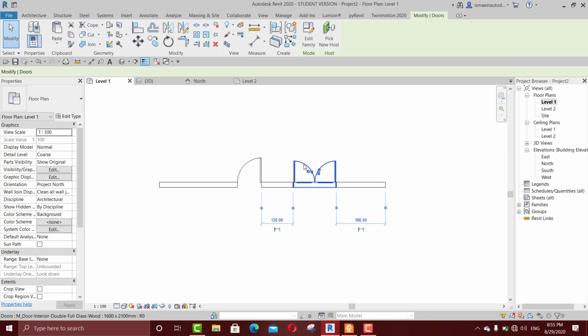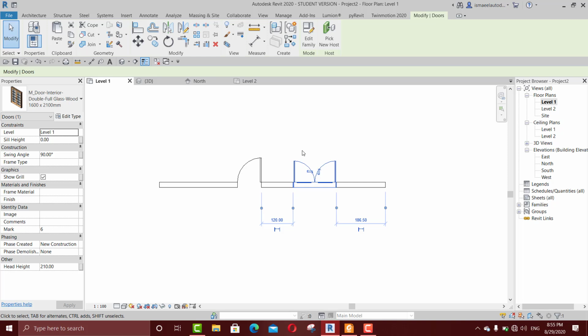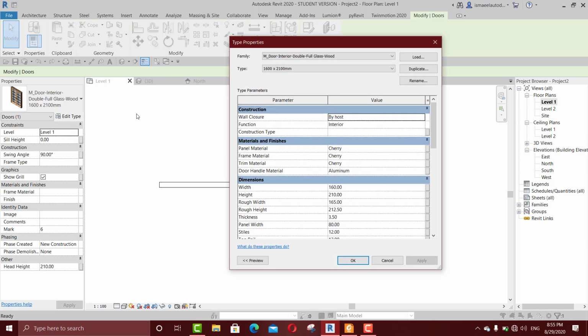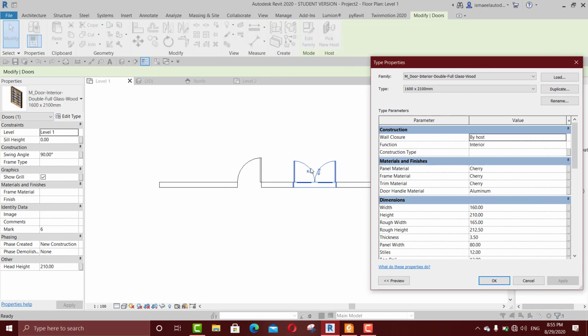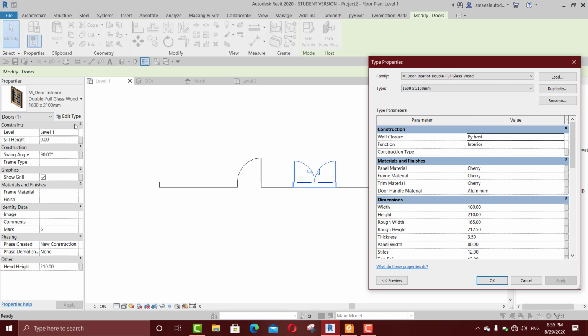I do have some dimensions or some properties or parameters for each family. I could directly edit the type of this door. I just click edit type.